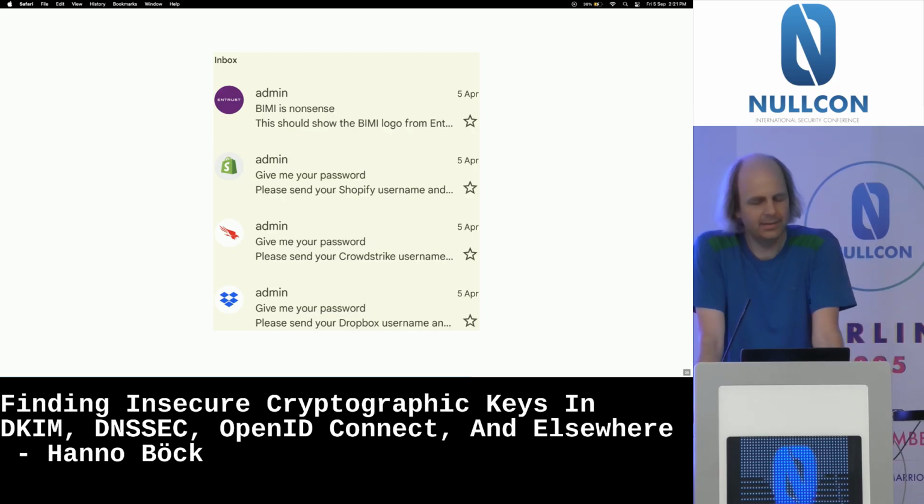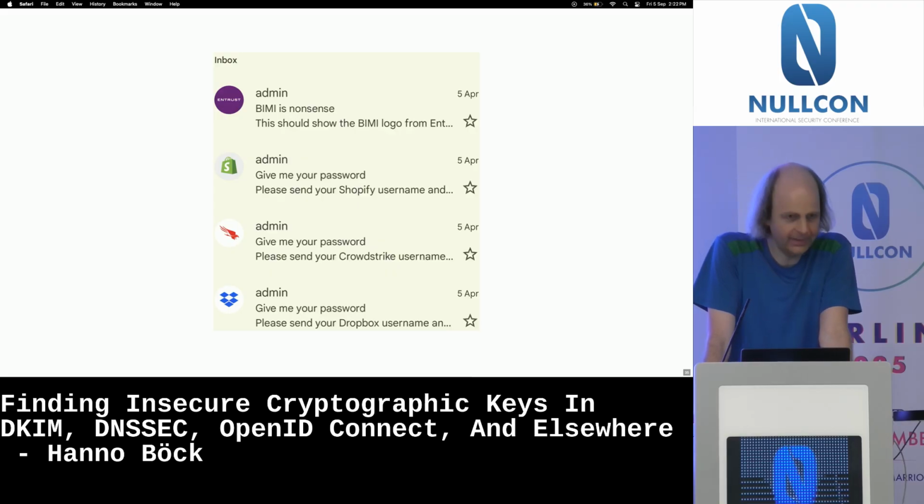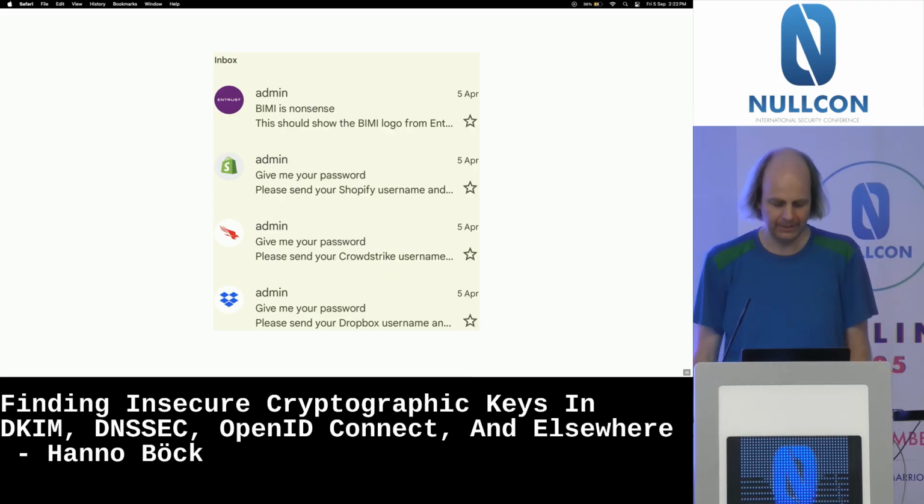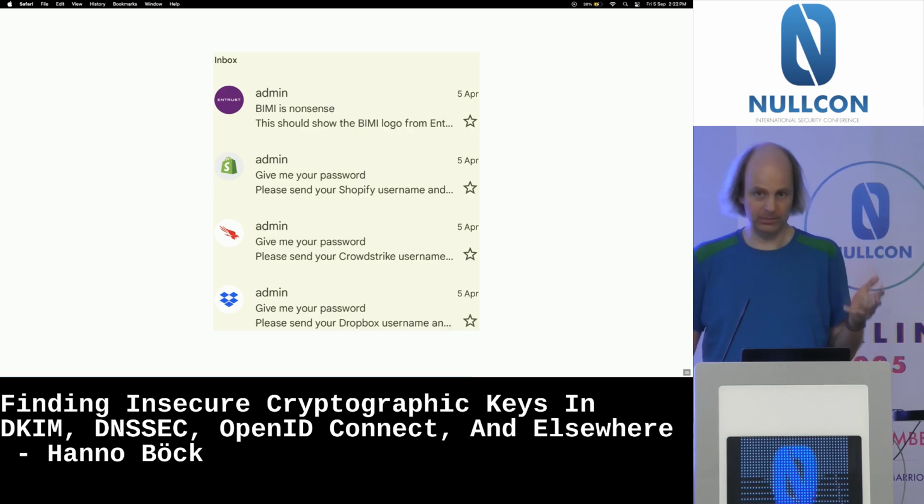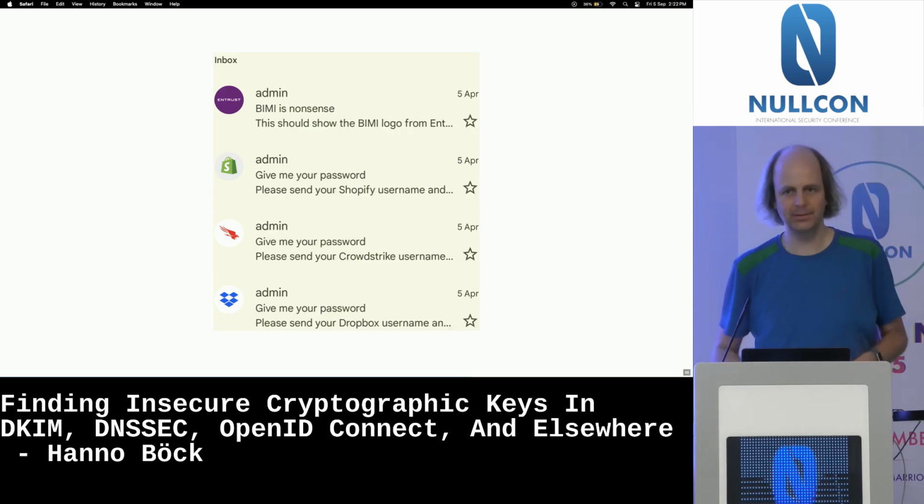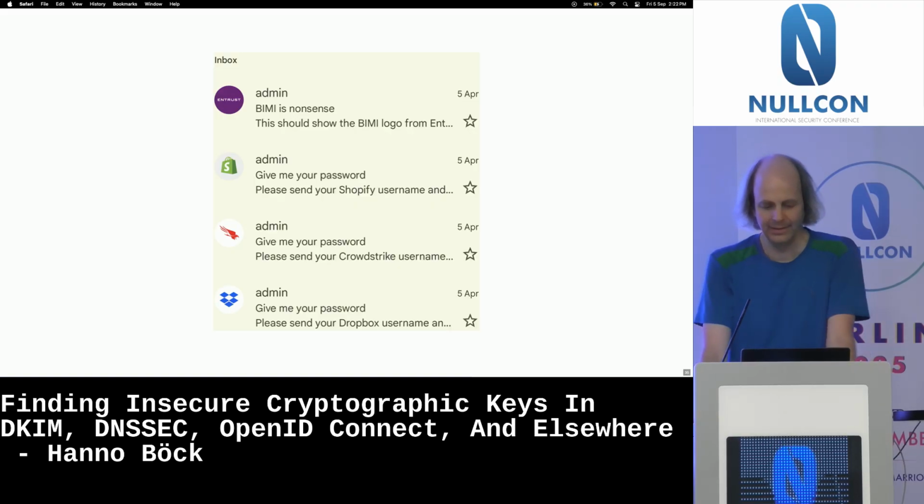And BIMI is kind of an extortion racket. Like they say, if you want a logo like this, you have to pay us a lot of money. One of the companies who's selling this is Entrust. They are the one with the logo up there, so they were also affected by this.